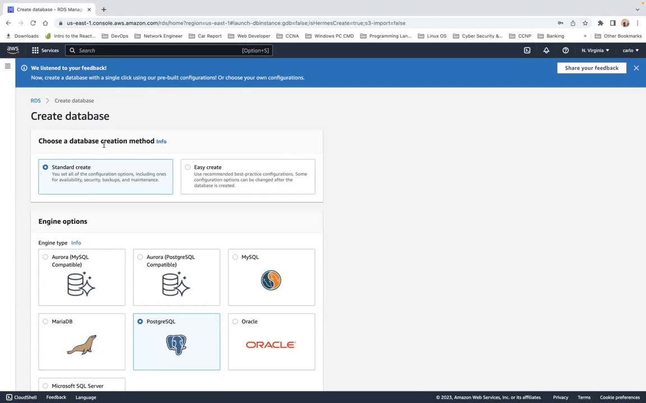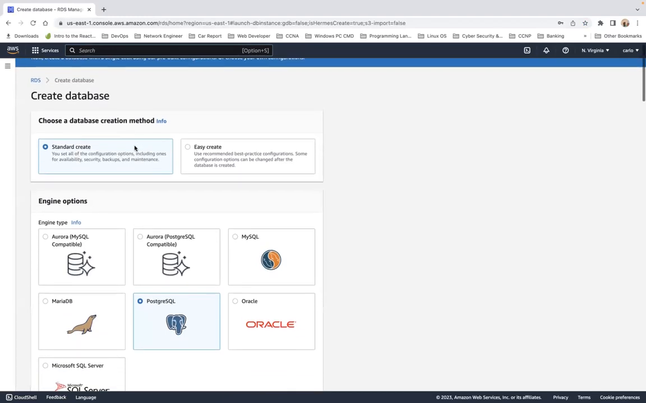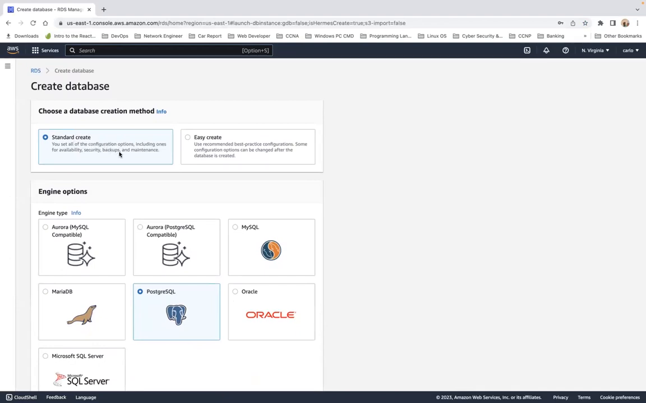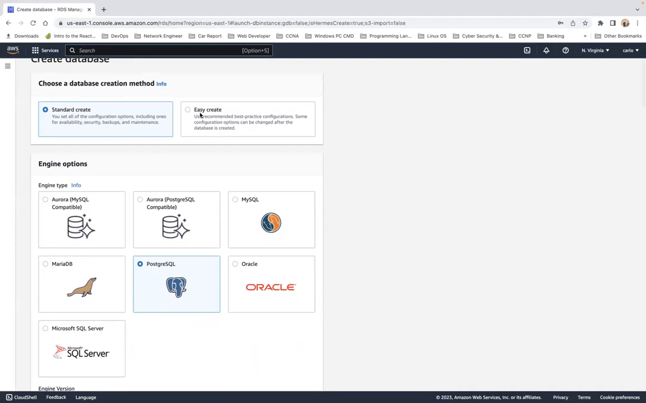So choose a database creation method. You have a standard creation as default. And down here, you could see it has an easy create. So we're going to go ahead and choose from the engine option here, which says that engine type is Aurora MySQL compatible. So that's the one that we're going to choose.